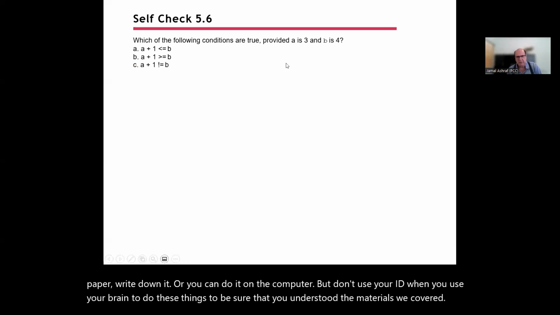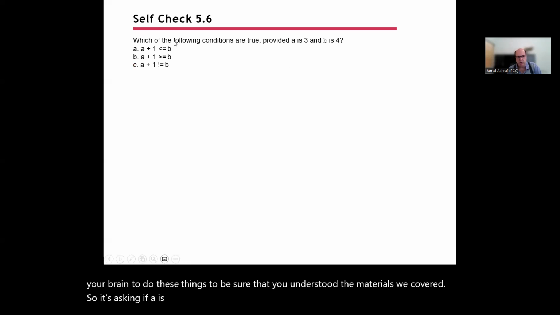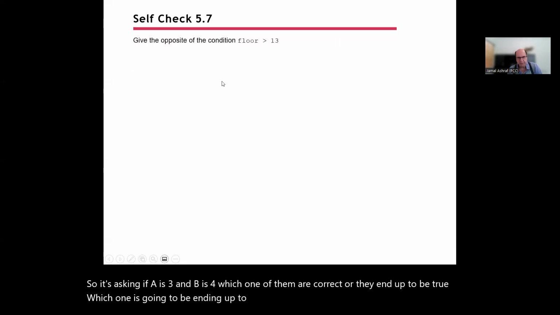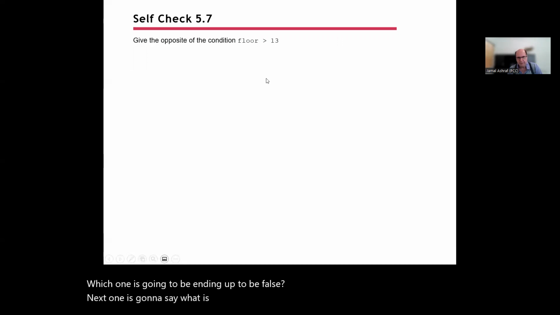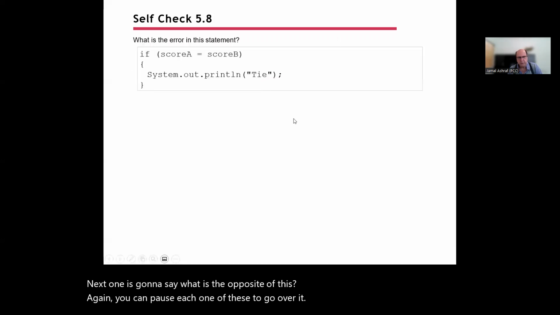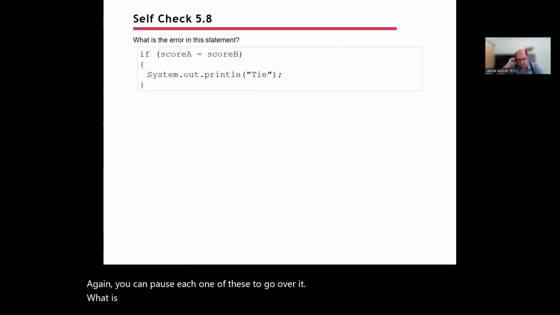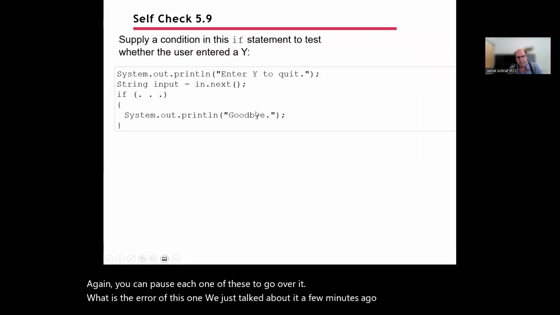So it's asking, if A is 3 and B is 4, which of them end up being true, and which end up being false. The next one asks, what is the opposite of this? Again, you can pause on each one of these to go over it. What is the error of this one? We just talked about it a few minutes ago, so hopefully you remember.